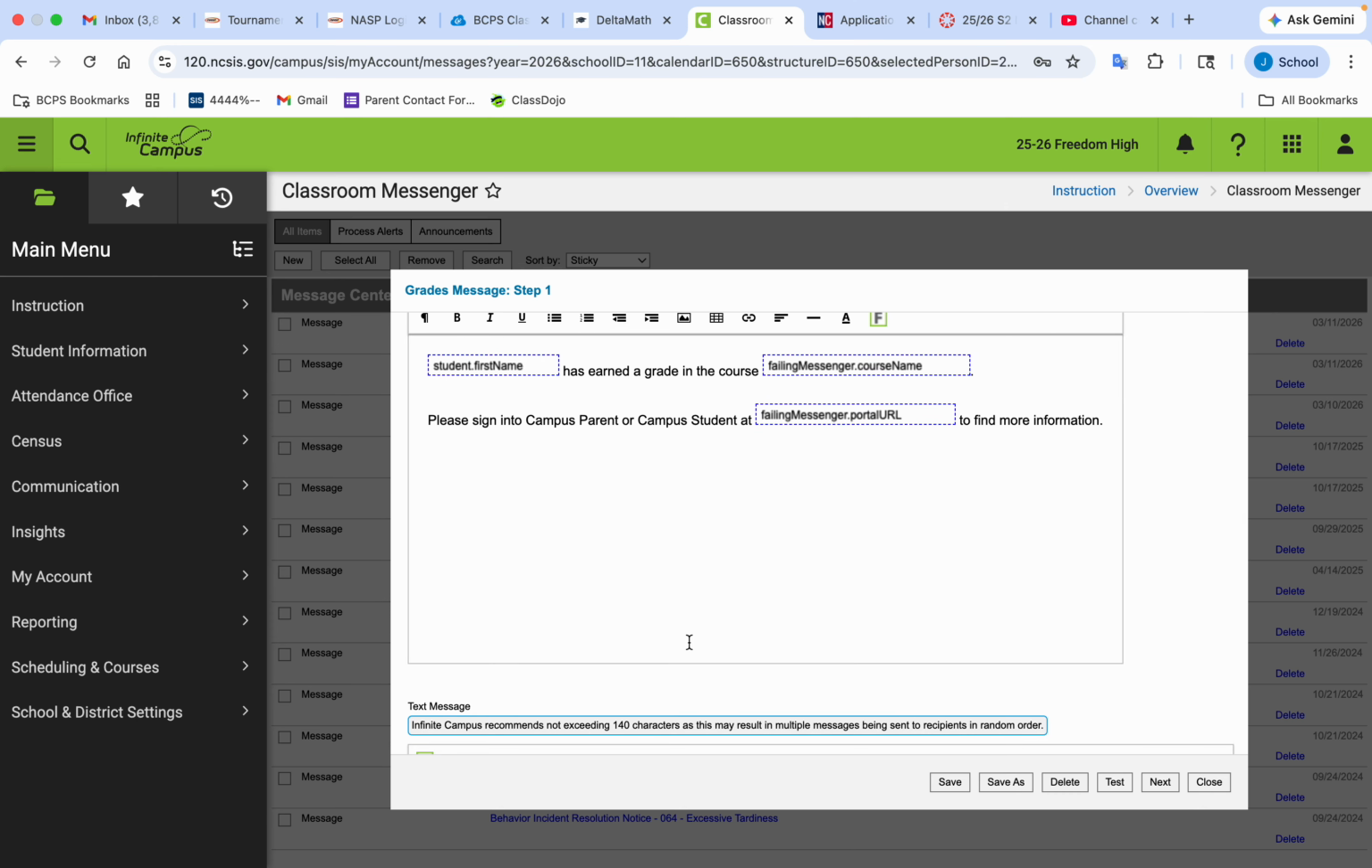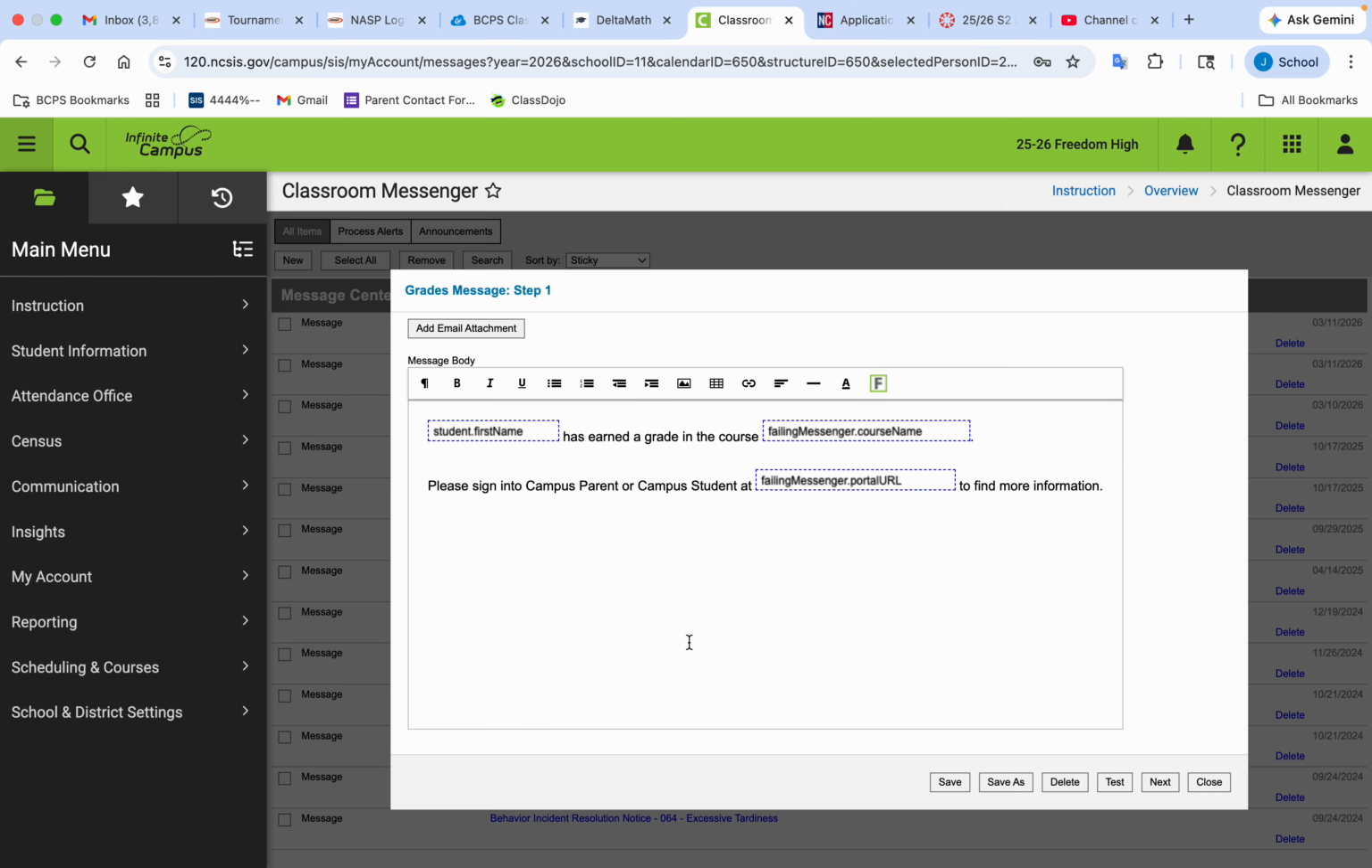All right. And on this one, what's really, really neat is it's going to auto-fill the message for you. So it already has some words in here for you. It says student first name has earned a grade in the course, and so on. Please sign into Infinite Campus. So what it's not going to do is send the number grade itself to the parent over a text message. I think that's just a security thing.